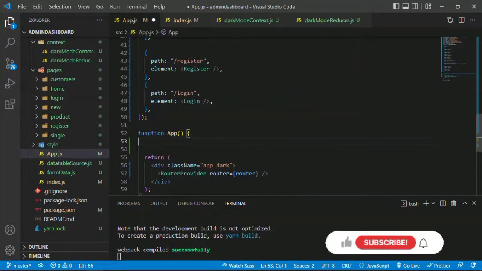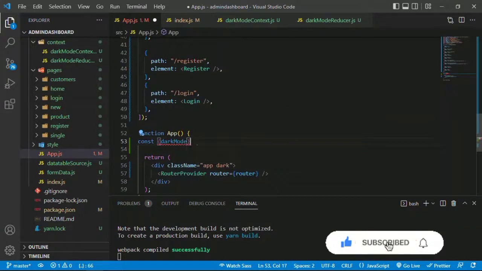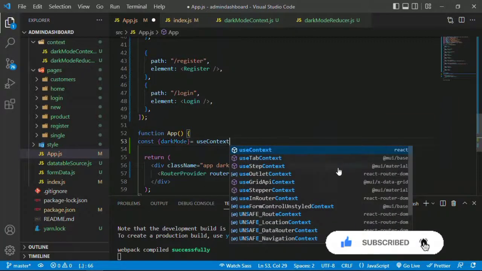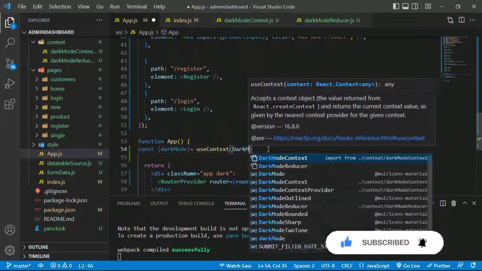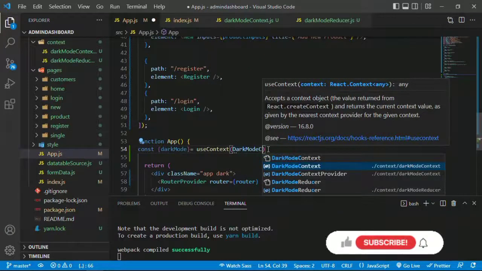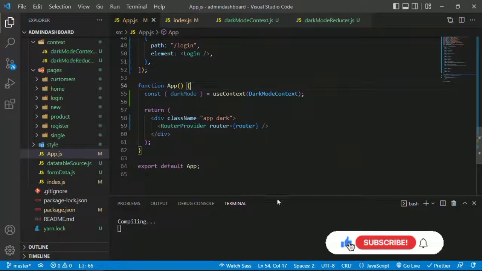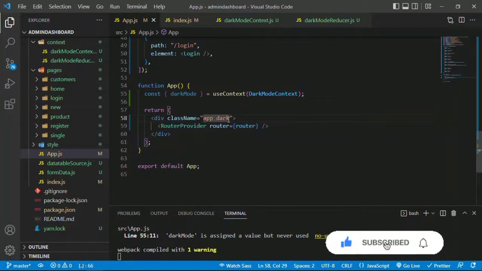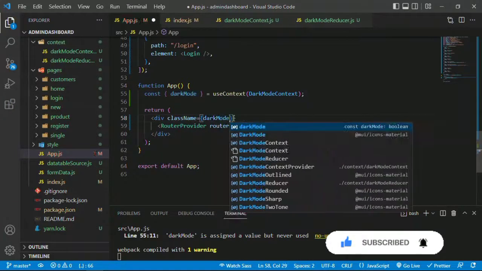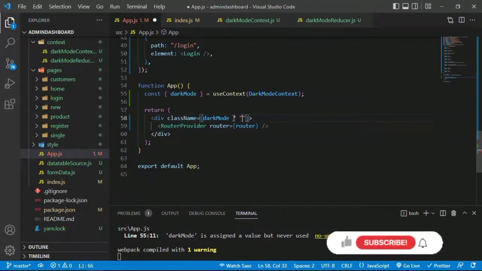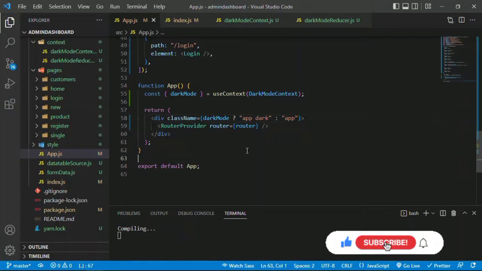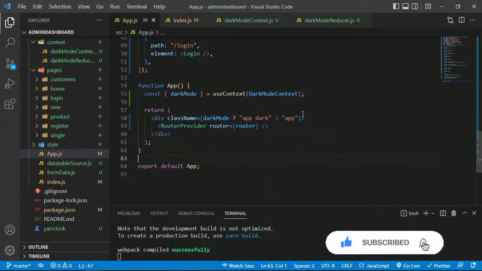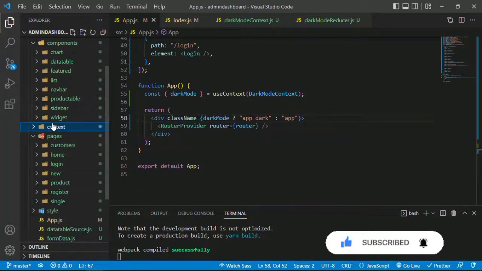So here we're going to use the useContext hook. So const darkMode. We're not going to be using the dispatch function here. So import useContext, and then we pass in our DarkModeContext. Make sure you import that also. So this is how we are using it. And then we're just going to write logic that if there's a dark mode, all we want to do is to render the class app and dark. Otherwise, we're just going to use our app class.